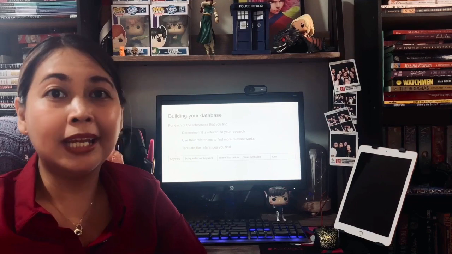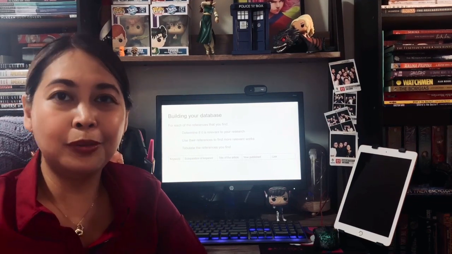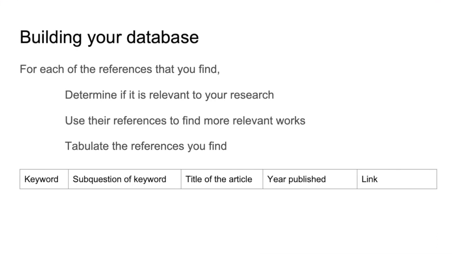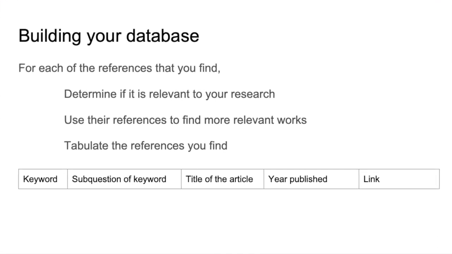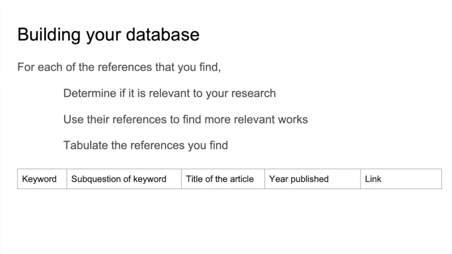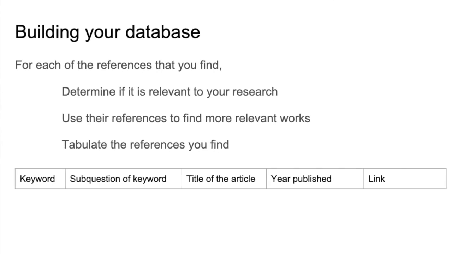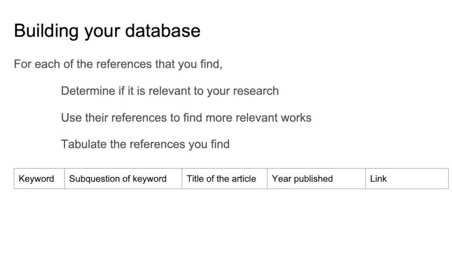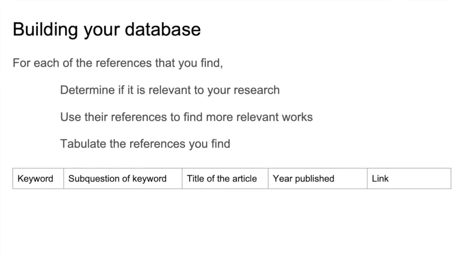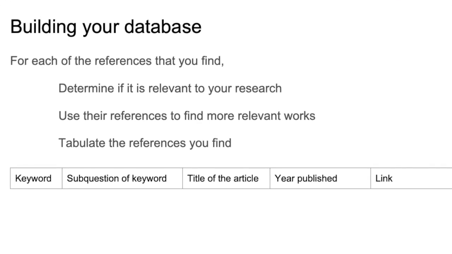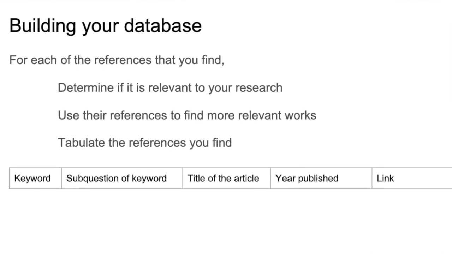Once you have your outline, the next important thing for you to do is to build your own database. To keep track of your database, because this can be very overwhelming, create a table using Excel or another spreadsheet application so that you can keep track of the title of the article, the link to which you can go to so that you can read the article in further detail, the year it was published, and to which keyword and question it is attributed to.